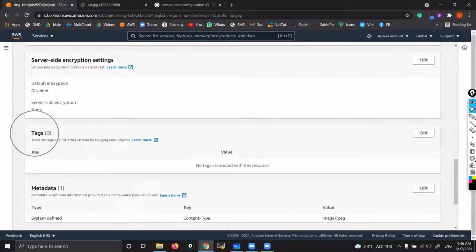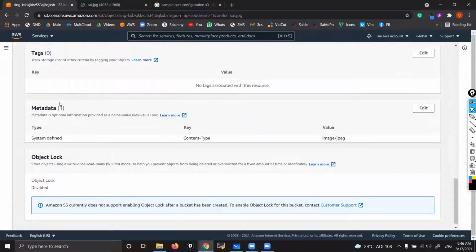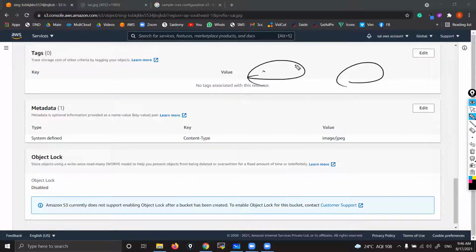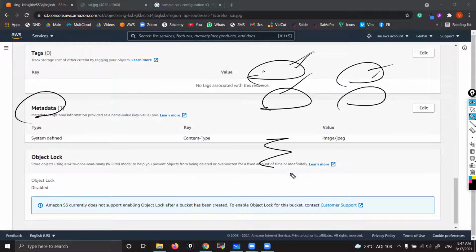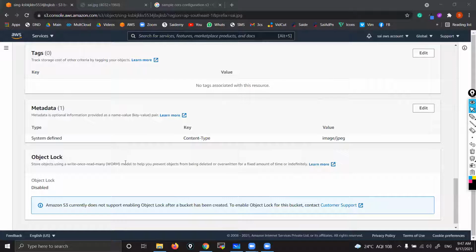Tags give complete information about this particular object. What is that object? So and so. Why I'm creating it, so and so, like that. Metadata is also kind of tags only, but with small differences. That also we are going to see. Simple. What actually happens? In tag, we give key and value, like name so and so, purpose so and so. So key and value we give both, but in metadata there are predefined keys. Predefined. We just need to give the value only. That's a difference.